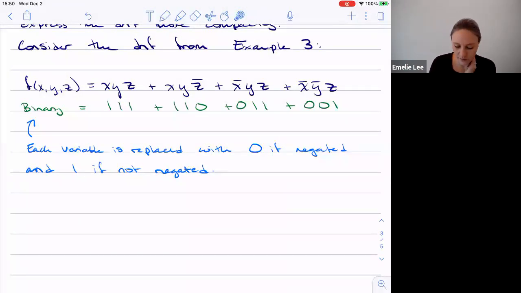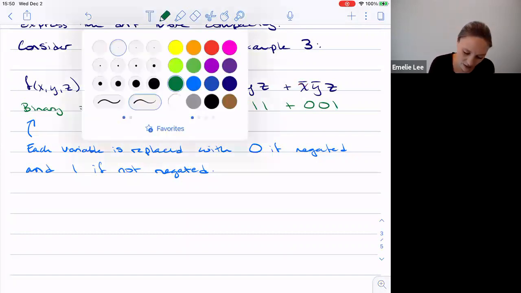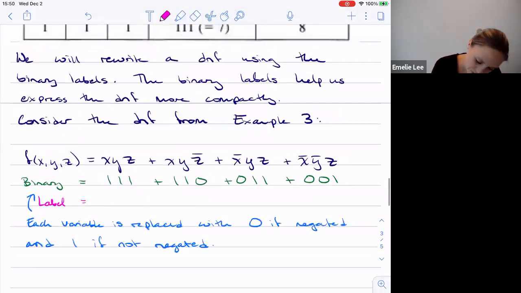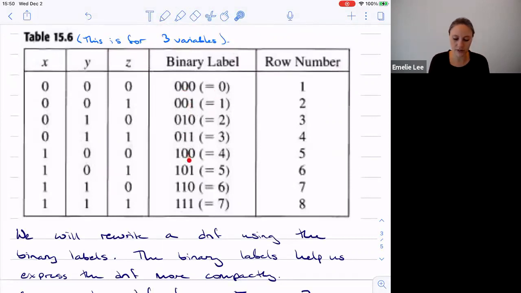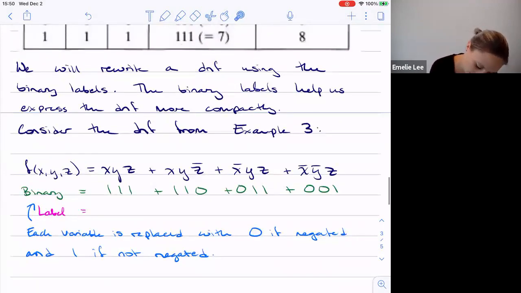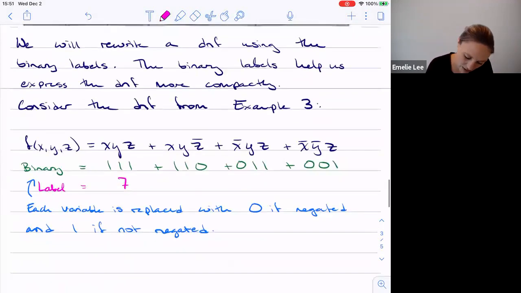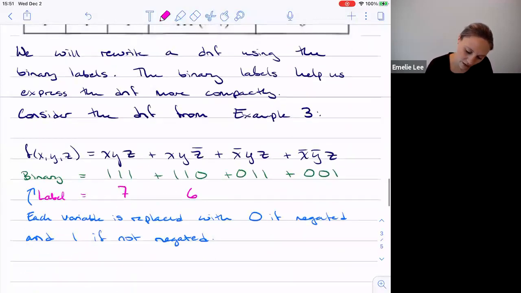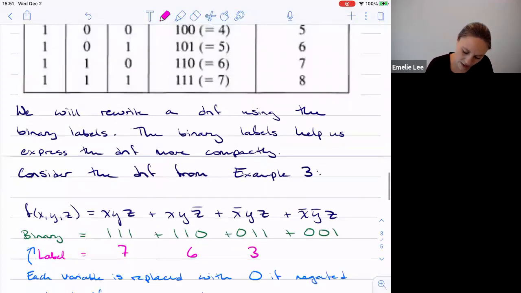So now, this is a little bit better. I don't think it's easier to read than the previous line, so there is no real improvement here. But then what we do is we have the binary label. Here, we can refer to this table, or if you wanted to, the label is just the value in decimal. So the label for 3 is 011, which is 2 plus 1, which is 3, right? So you can just confirm that if you move it to decimal, it'll be the binary label. But I'll probably just use the table. So here, the binary label for 111 is 7. 110 is 6. 011 is 3. And 001 is 1.